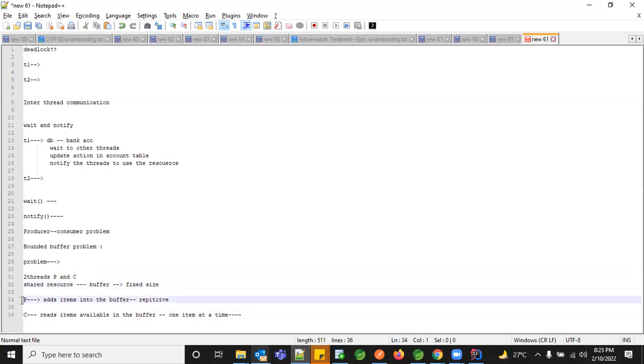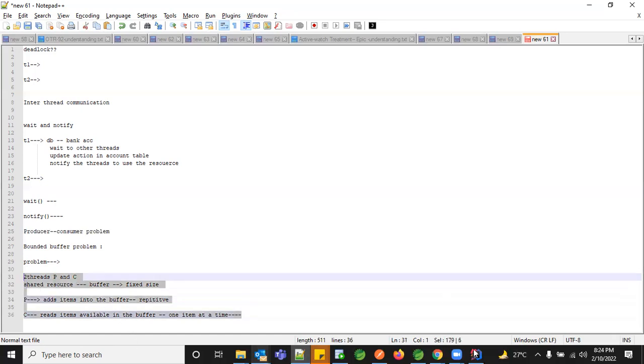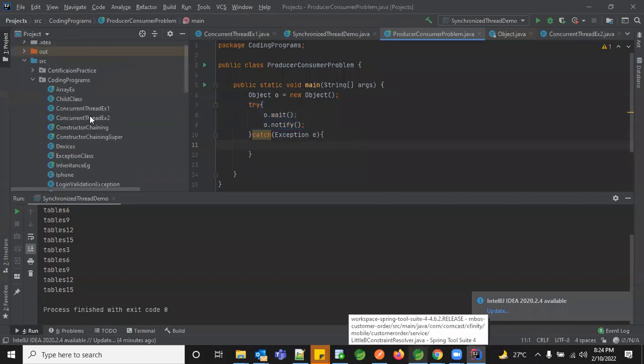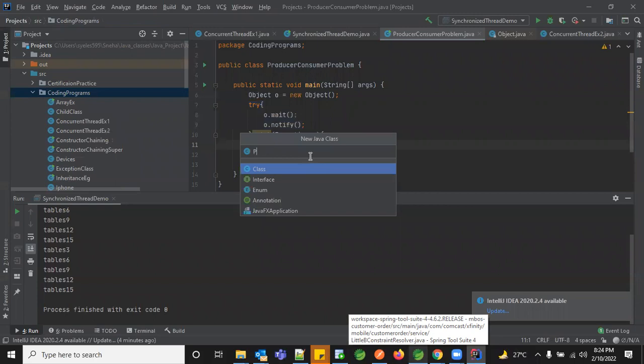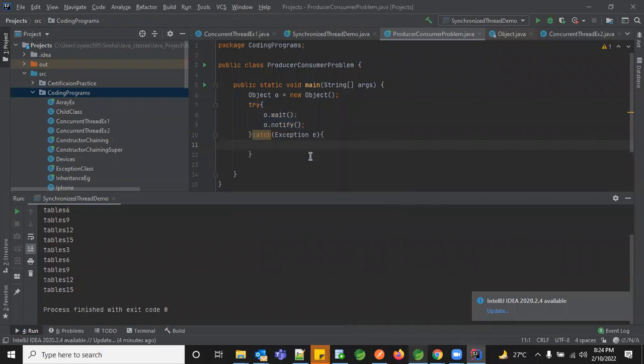Whoever is acting as a producer will add some data into it, and whoever is acting as a consumer will read data from it, but not a whole bunch of data, just one by one. It can read only one at a time. So with this statement, let's create our own producer and consumer. Did you understand the problem, what we're trying to do so far? Yes, Megha. Yeah.